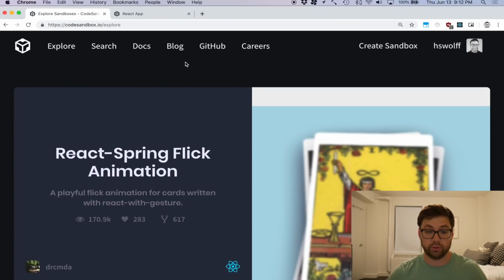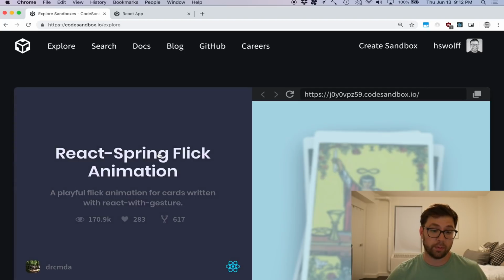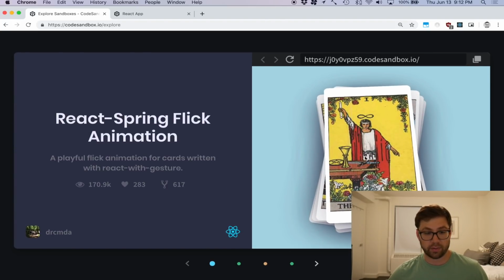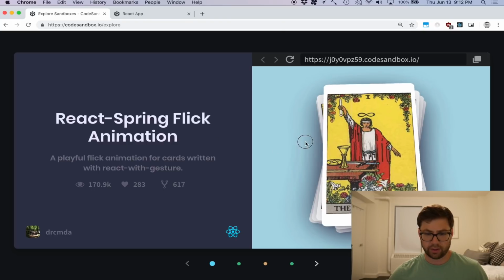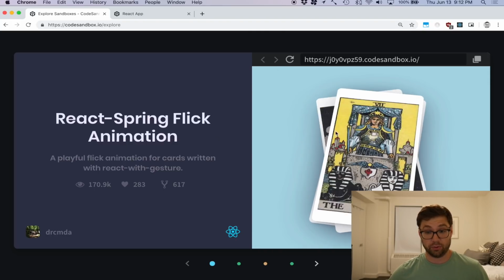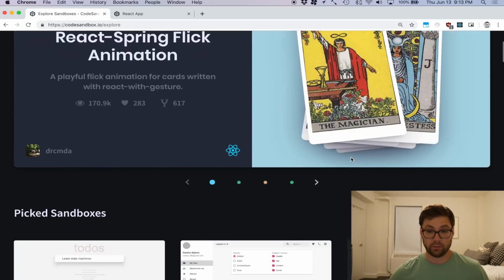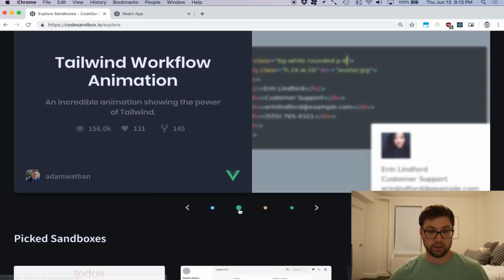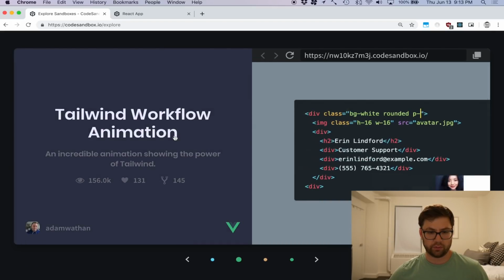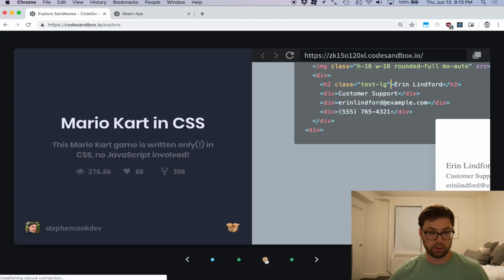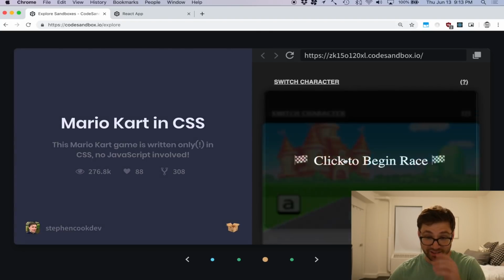What's also cool is you can actually go to the Explore tab and kind of see what other people are doing with applications inside of CodeSandbox. This is a React Spring Flick animation. That's very cool in the browser. I do not know how to tell fortunes, so I will not even try. What's the next thing that they have on display here? Tailwind workflow animation, showing the power of Tailwind. Okay. And the next one is Mario Kart in CSS.